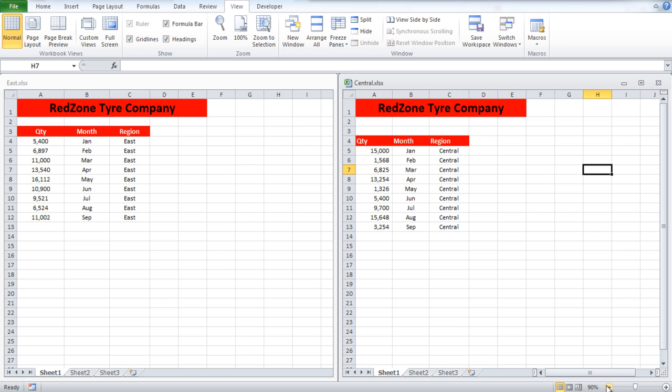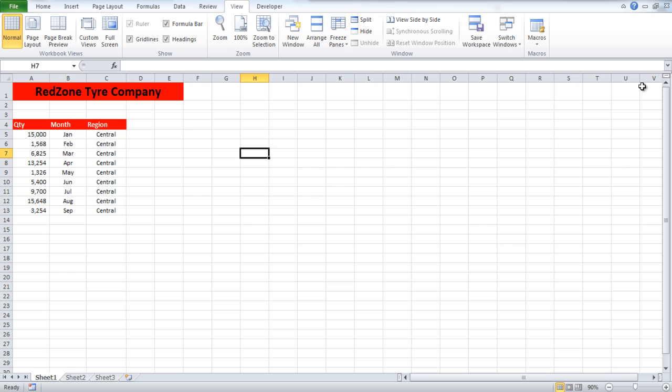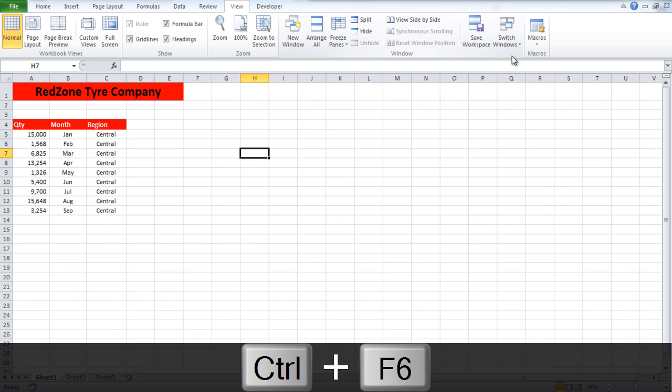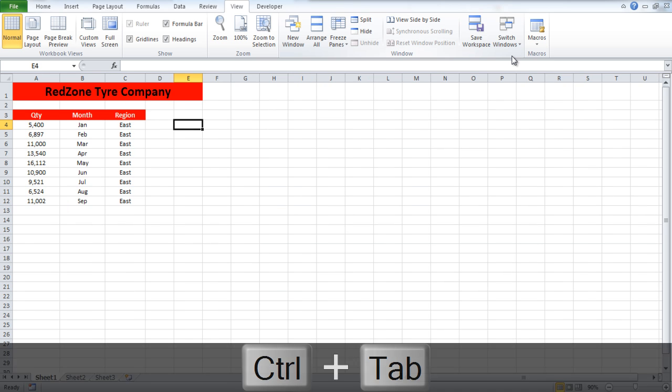If you want to focus on any one worksheet, simply click on the Maximize button of that workbook. If you want to switch to another worksheet, go to the View tab and click on the Switch Windows button. From the drop-down menu that appears, click on the name of the worksheet you want to switch to. Another way of switching between worksheets is by using the shortcut key Ctrl F6 or Ctrl Tab.